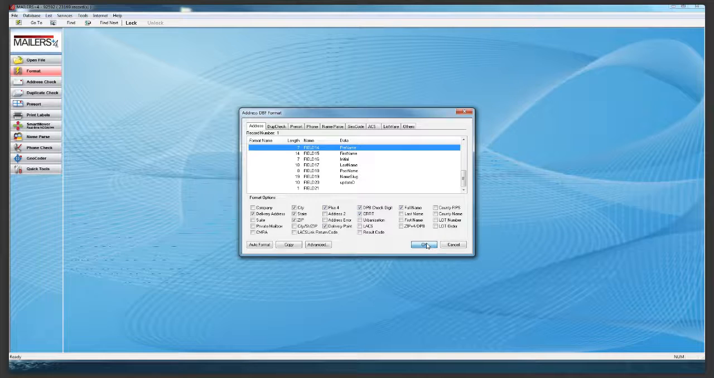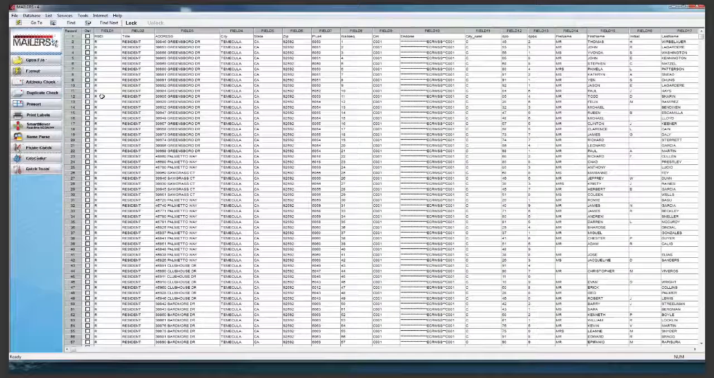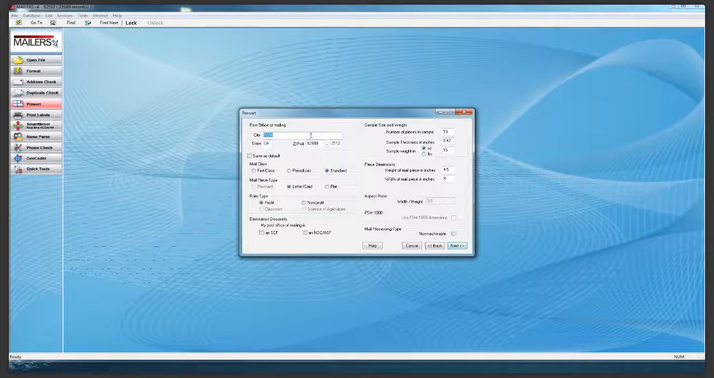So we'll get an OK on that. And now we're ready to run it through our saturation mailing. So we'll go to Presort. Next. And our post office and mailing is in Rancho Santa Margarita, California, 92688, with a +4 of 2112. And we'll go ahead and choose standard since we're doing a saturation mailing. And we'll go ahead and choose letter card, and we'll do for profit.